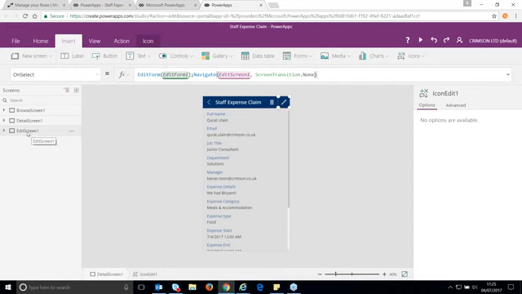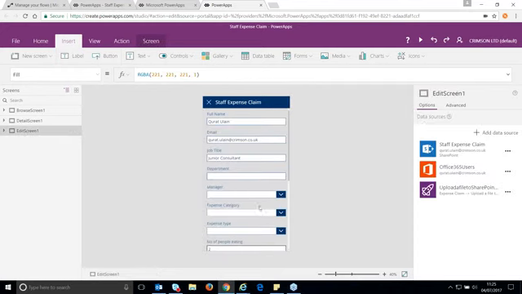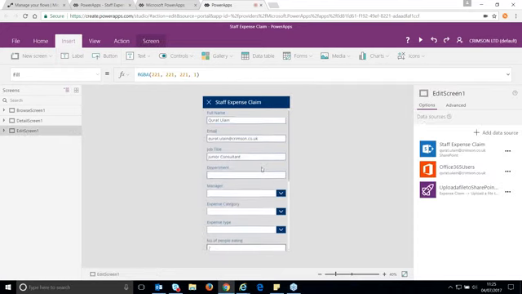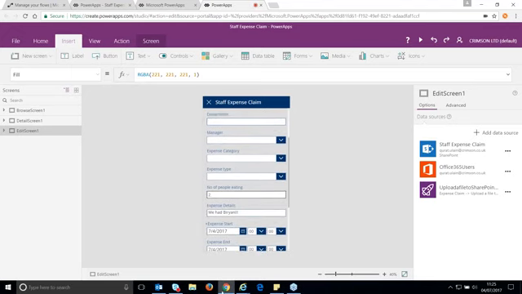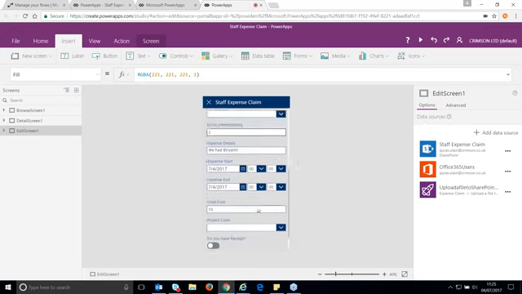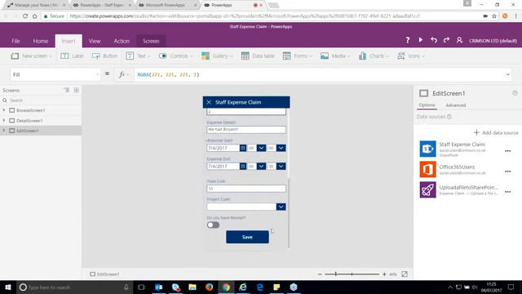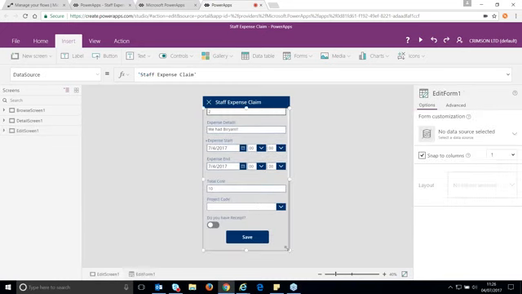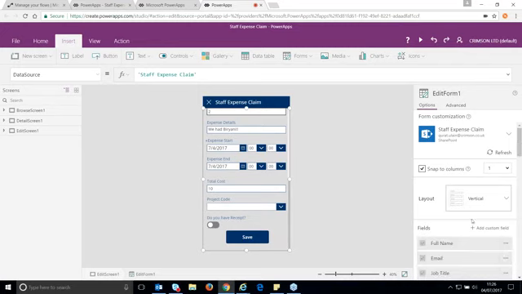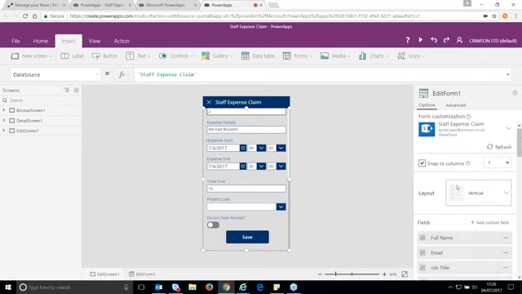So let's move on to the edit screen, where you will be applying or adding most of your formulas, and you will be adding your new columns. This is your edit screen, where you will be adding all the formulas. Let me quickly show you how you can add a new column on this screen.